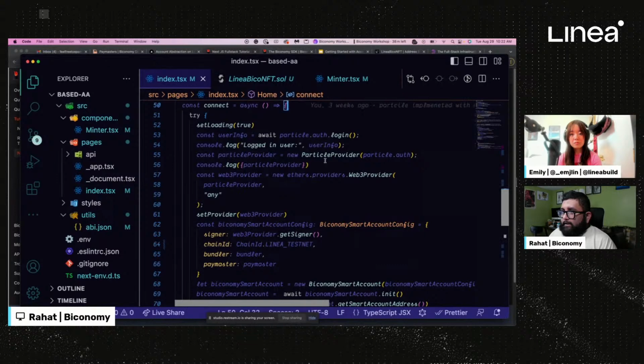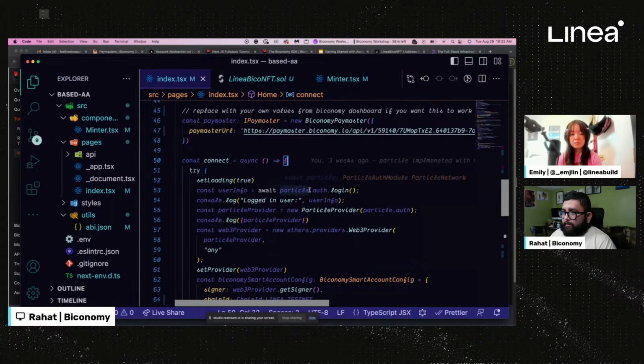Next, we'll take a look at the actual connection function. So this is pretty simple. Particle auth gives us a login function, which, as you might expect, gives you a nice little login widget. We'll go through the actual demo of this in a second. So what I'm doing is just logging in. When you log in, you get back a user information object.